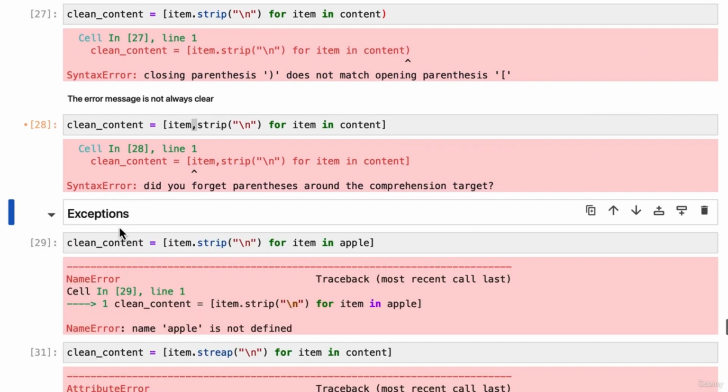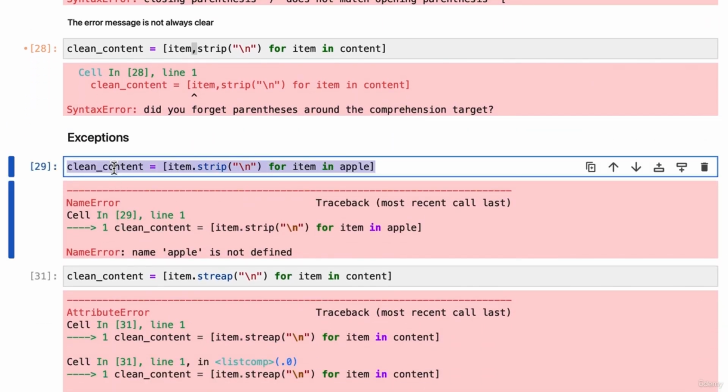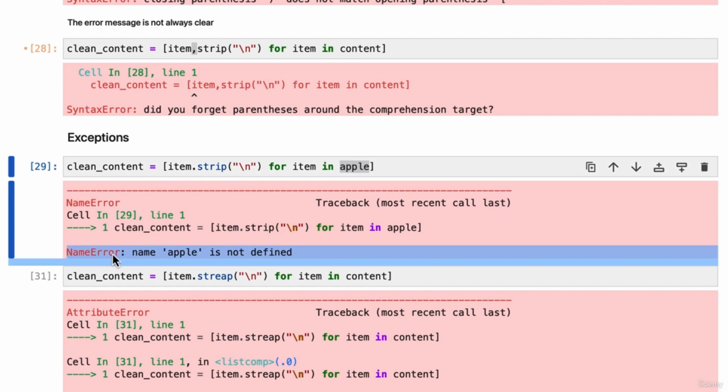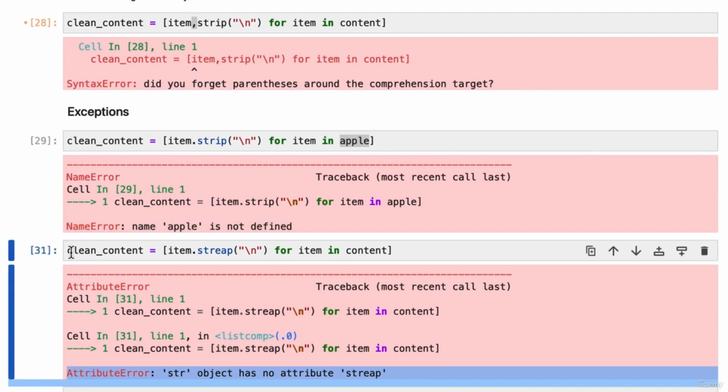Then we have exceptions. This code here is syntactically correct. So all the symbols and the rules of the language syntax are respected, but the problem here is that we have this variable which doesn't exist. So the variable name itself is fine, it's syntactically correct, but it has not been declared in the script. That's why we get this name error.